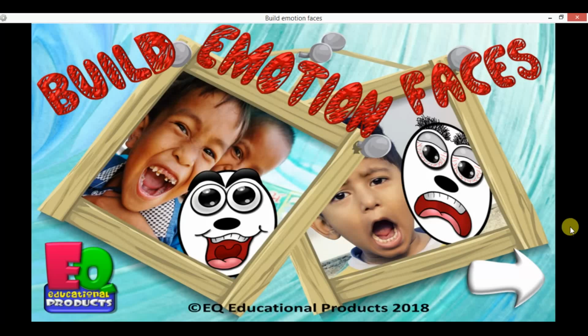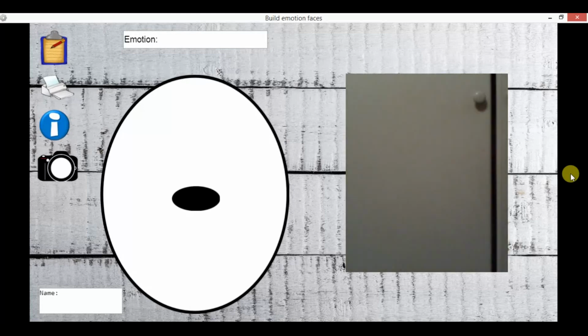When you open the product, you will see this cover page. Just click on the white arrow to start. Then it will open onto the main page. On the main page, you will see your menu button in the top left-hand corner, a printer icon, instructions button, and an icon for your camera, as well as two text boxes.